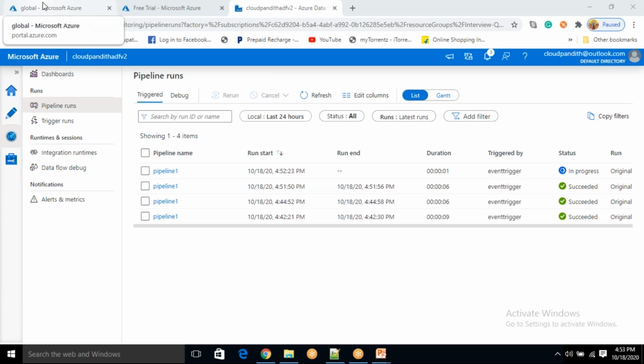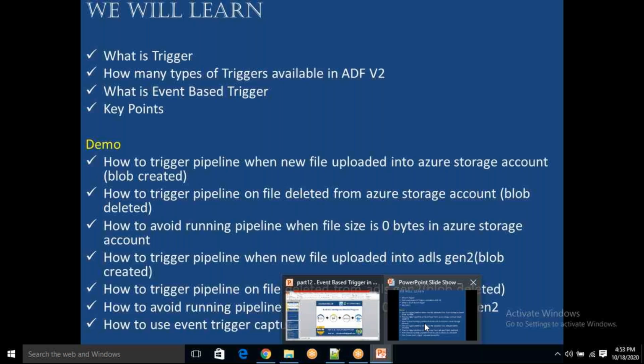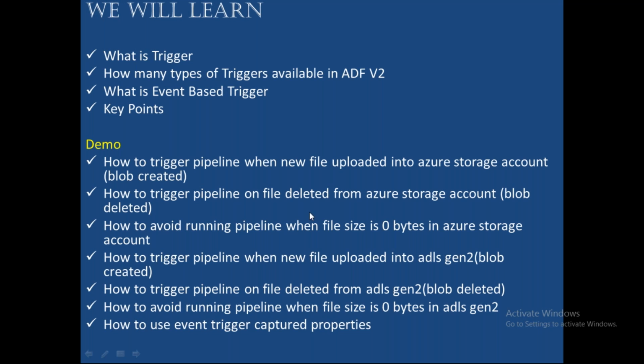Now let's do a very important thing, because we don't have much time, so we will focus on these things. One or two things we will do with respect to Azure Data Lake Gen 2, and the other things are exactly the same as how we have done in Azure with the Azure storage account. But we need to focus mainly on how to use event trigger captured properties.